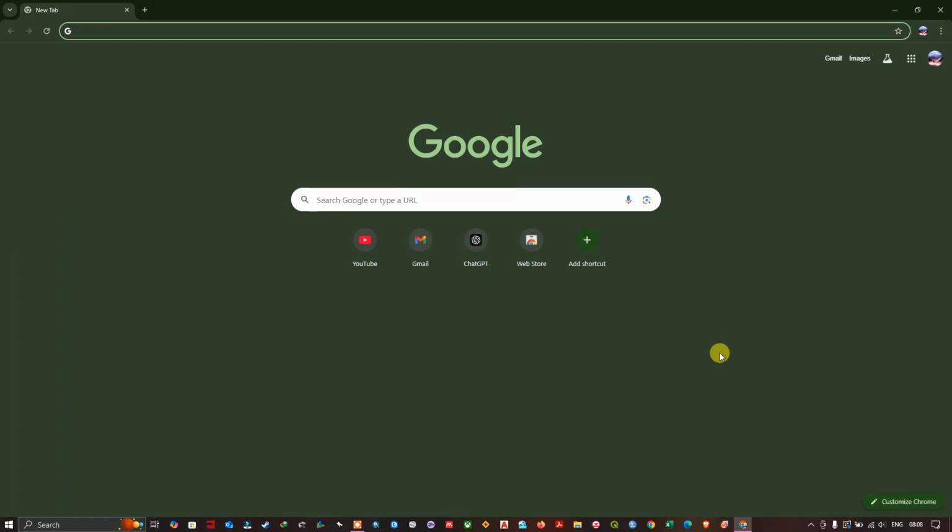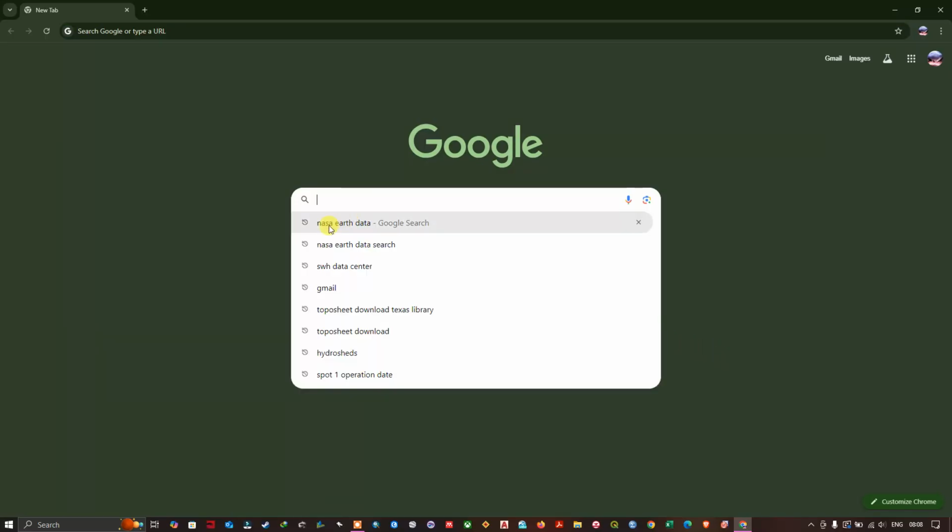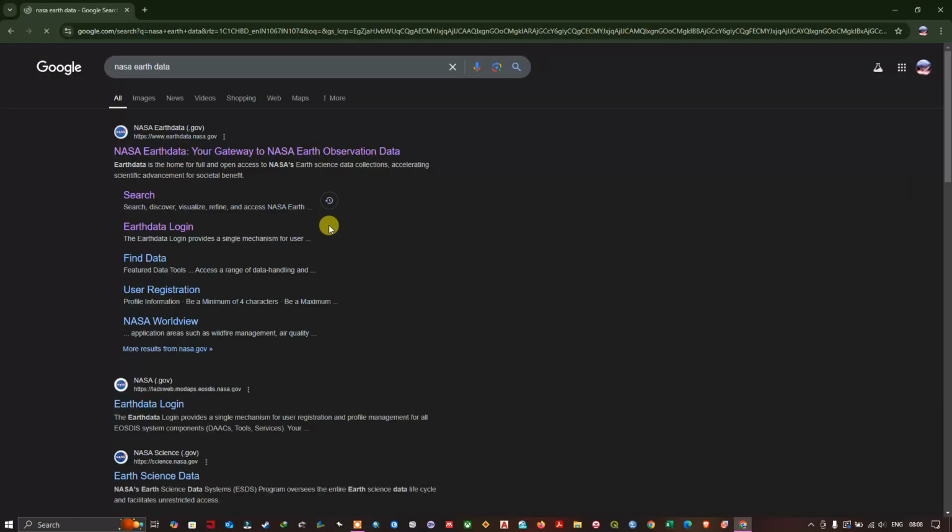Tutorial. In this video tutorial, we are going to see how to download elevation data sets from NASA Earthdata. So open your browser and type in NASA Earthdata. Once you have typed in, you might be seeing the results. So you can see NASA Earthdata. Under that, you can find the option search. So hit on the search option.